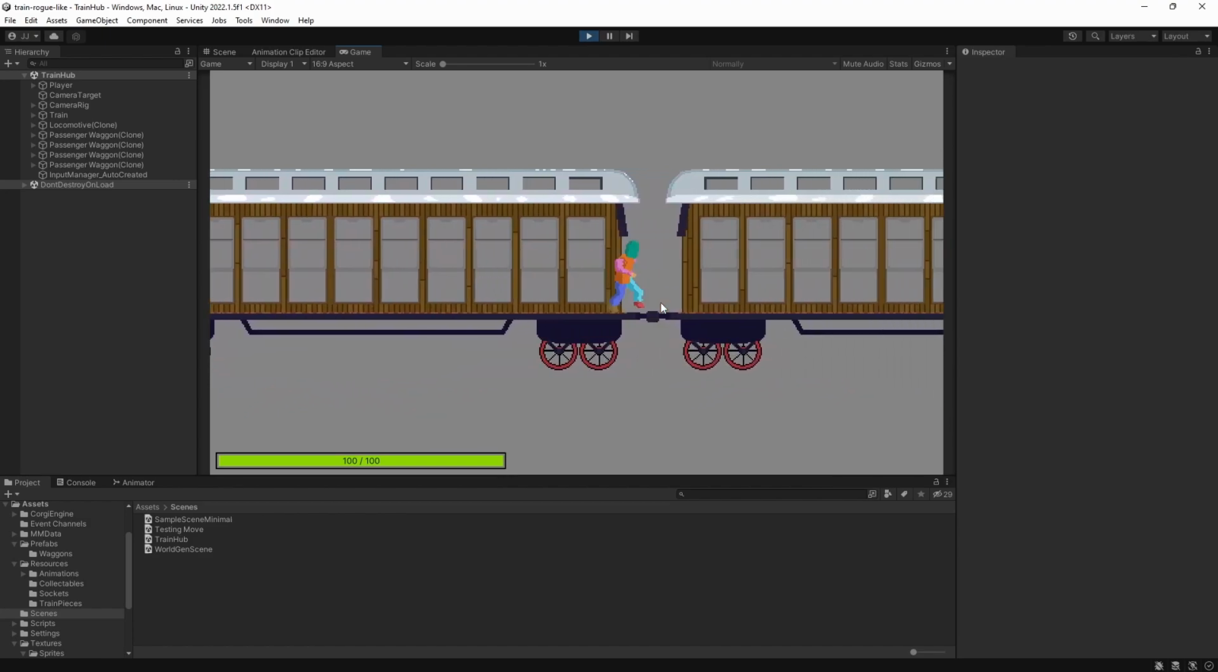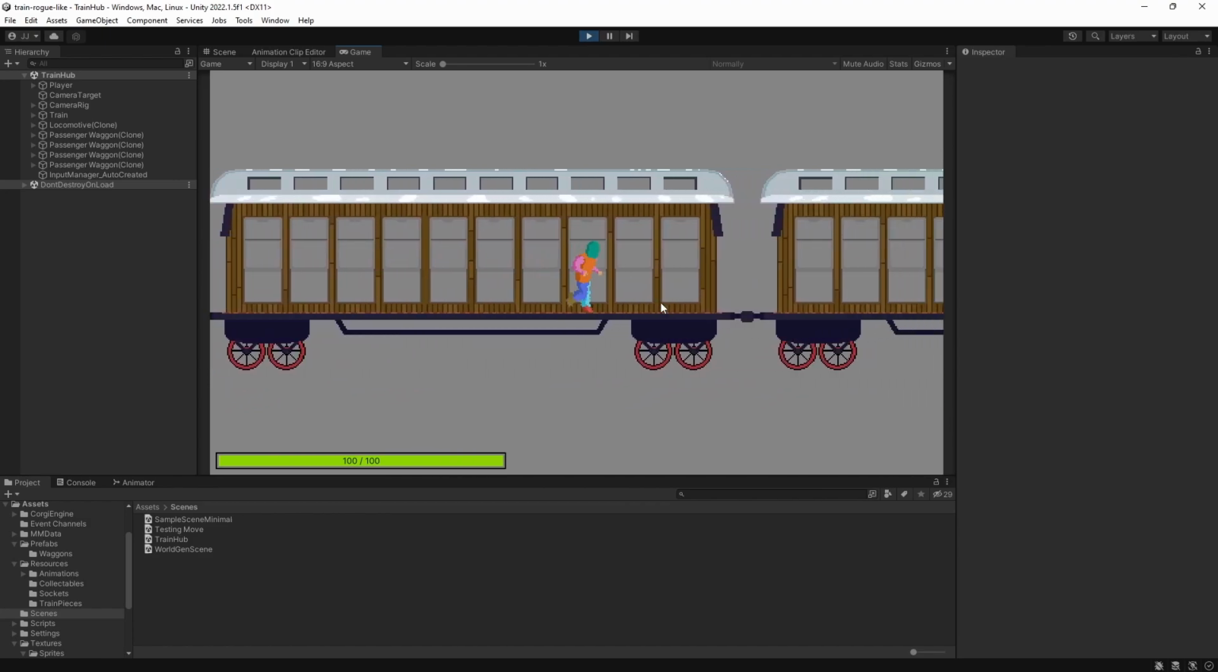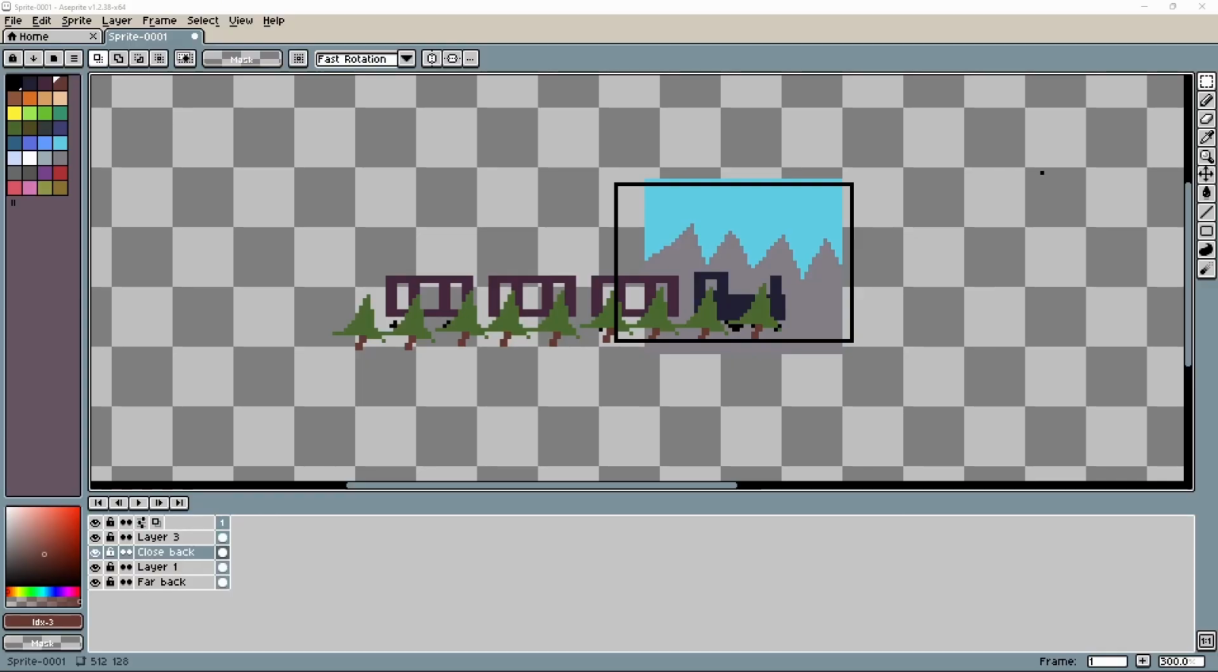And what we want is a moving background. So we have two types of backgrounds, those further in the back and those closer to the front. The ones in the back have to be attached to the camera so that the movement of the player will not influence them or their position relative to the camera. The ones in the front will be attached to the train so that the player movement will actually influence them. Instead of moving the train, we're going to move the backgrounds.